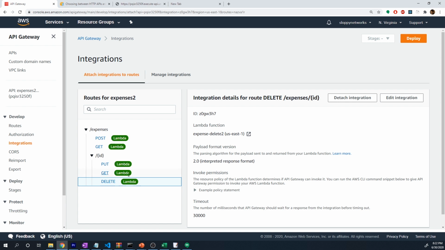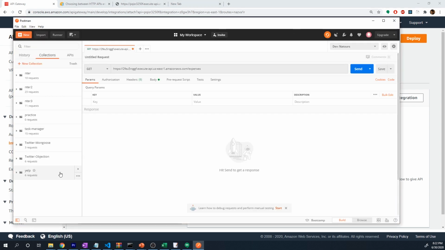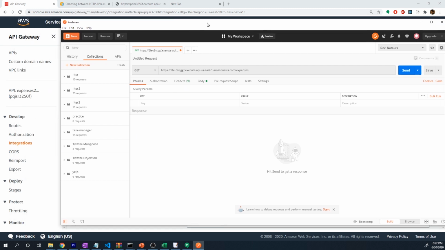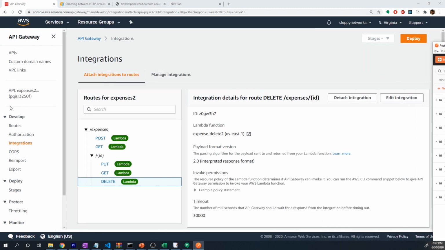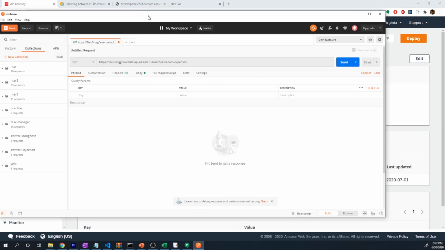All right, so we've got all of our routes set up. Now let's quickly test our API endpoints just to make sure that all of them are working. And we're going to use Postman for that. So I'm going to open up Postman real quick. And so let's go down to the main page. Let's copy our URL and let's test out all of the endpoints.